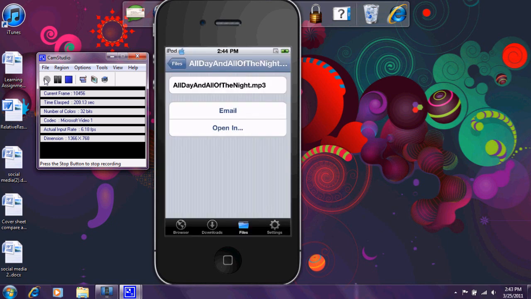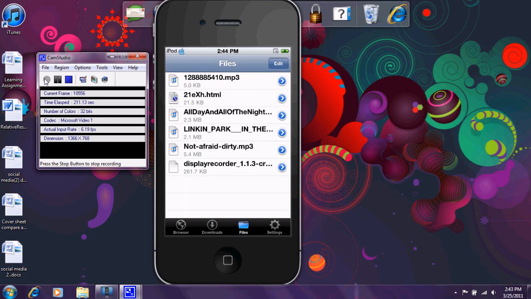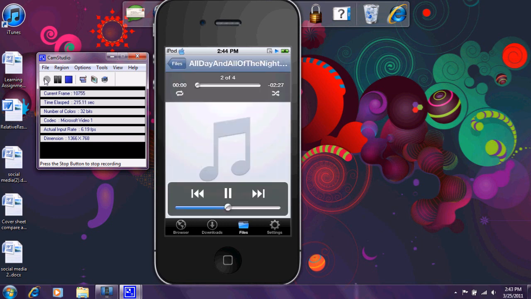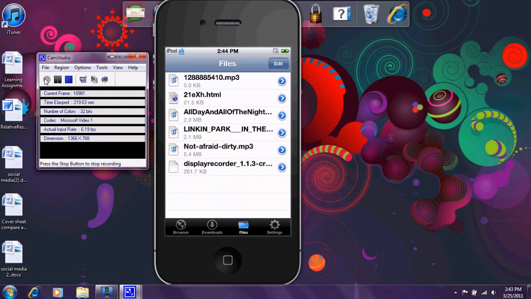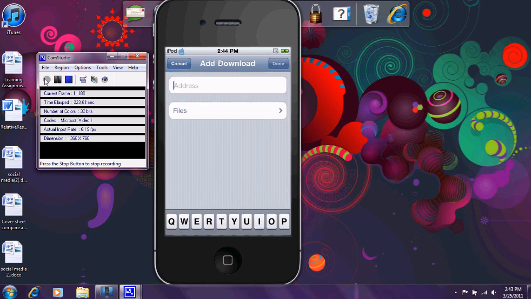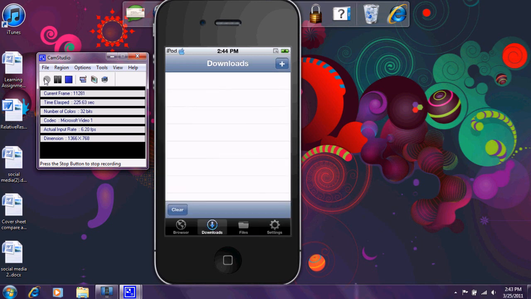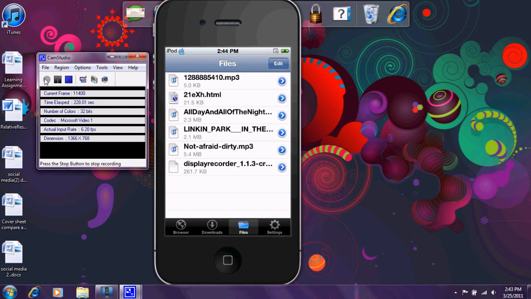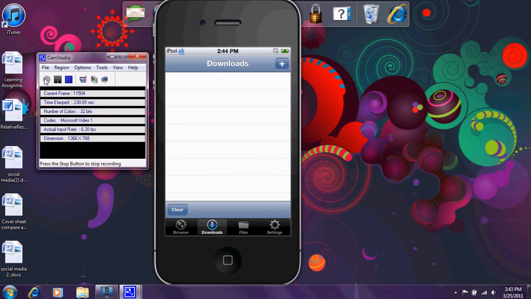Also, if you don't have a jailbroken iPod, this is where you listen to your songs. When you just download it, you can listen to it right here. So I honestly think that's good. Oh yeah, when you're done with your download, always, I mean always, clear it, because this is only limited to 7 downloads. So clear it every time you're done.